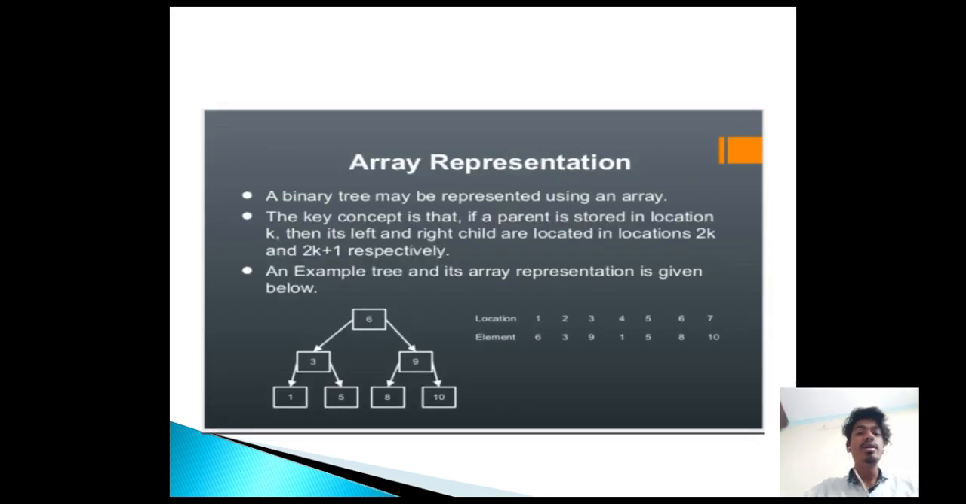In array representation, a binary tree may be represented using an array. The key concept is that if a parent is stored in location k, then its left and right child are located in locations 2k and 2k plus 1 respectively. An example tree and its array representation is given below. Here it is given location and elements.